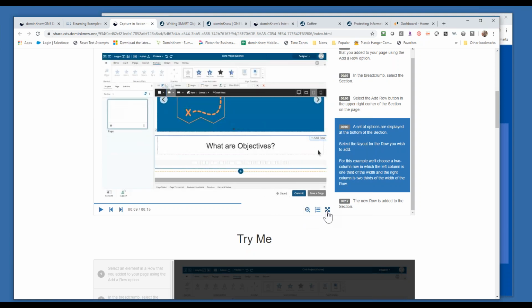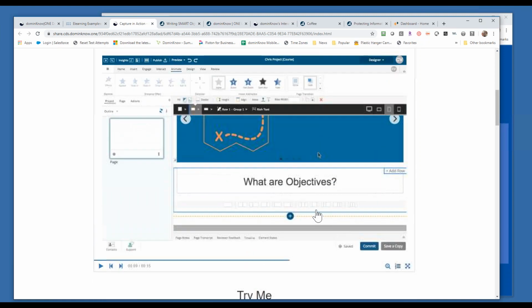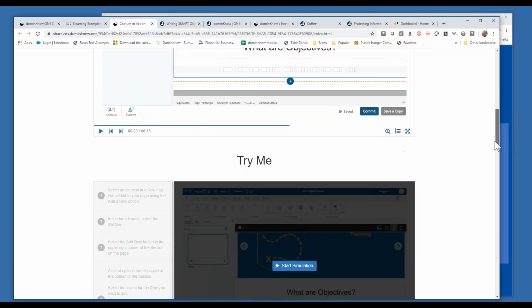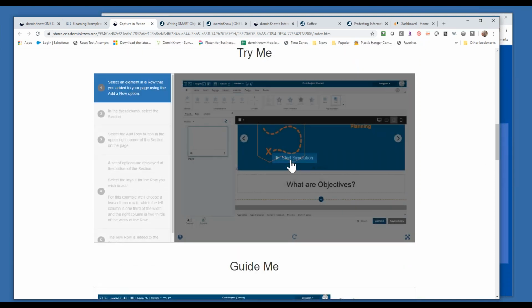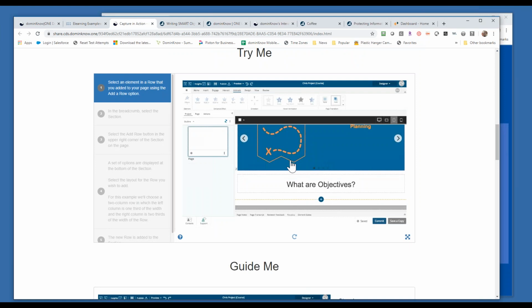I can get rid of the zoom if I want, go full screen. These are options that you can turn on and make available for different folks. It can also be turned into a try me. Again, that's just a flip of a switch.